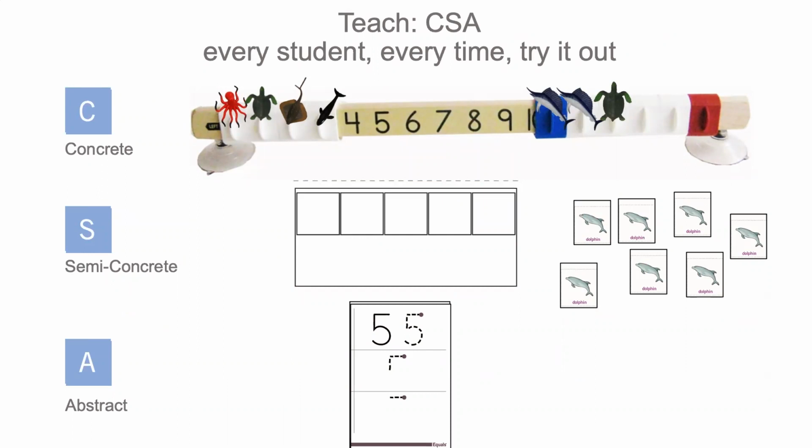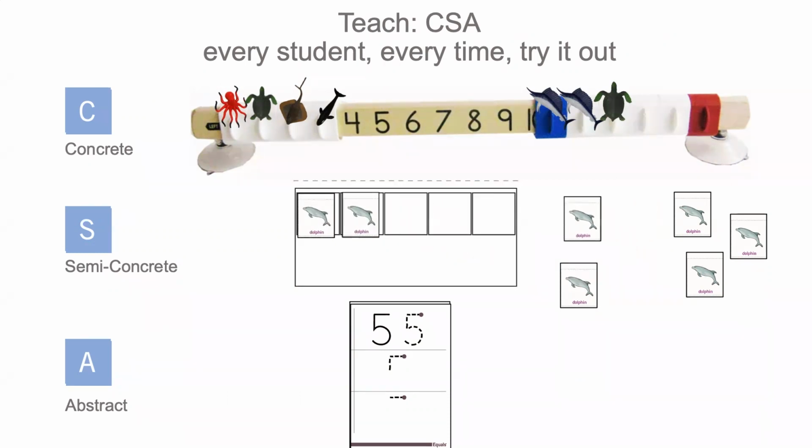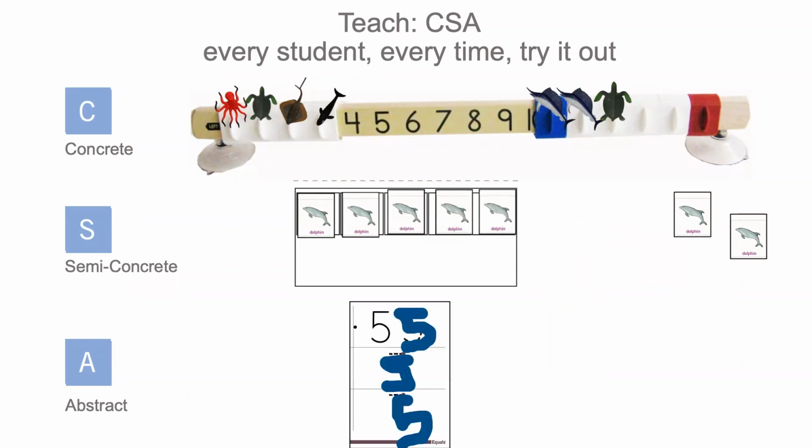An example of the concrete, semi-concrete, and abstract activity for this lesson is shown here with materials. During concrete, actual objects, in this case, the ocean animals and the math line, are used to show how to count a set of 5. During semi-concrete, the 5 frame and the picture symbols of dolphins are used to demonstrate how to make a set of 5 using the 5 frame tool.